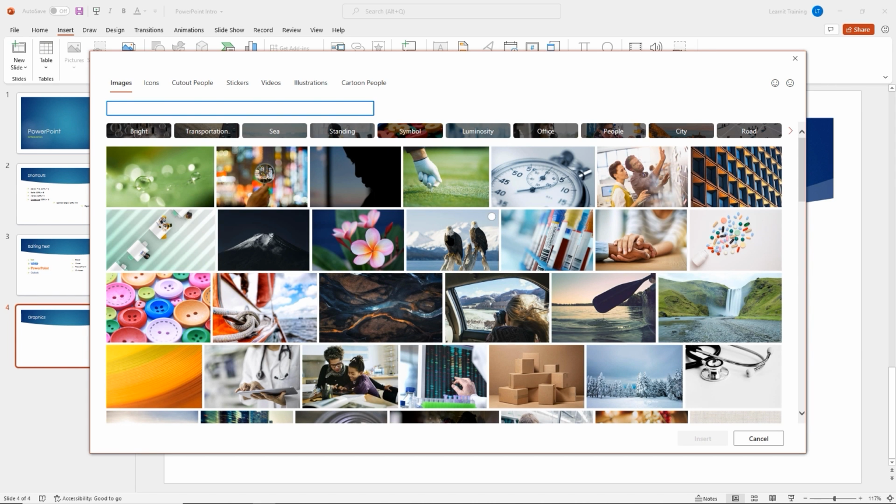And maybe I'll grab these guys right here, these two eagles. But notice we do have several options here to go ahead and insert, right? So we can insert images, icons, cut out people, stickers, videos. Videos are really small GIFs. They're not really that long, but they can help your presentation as well.